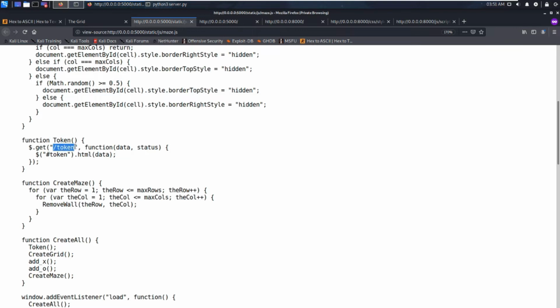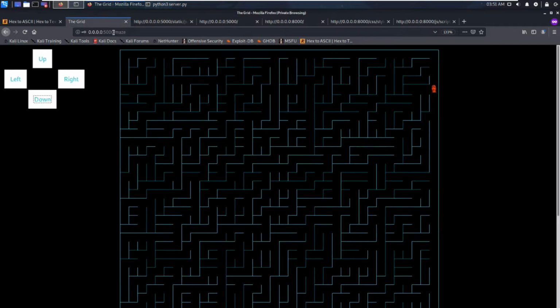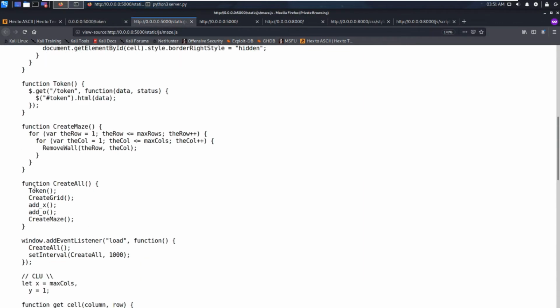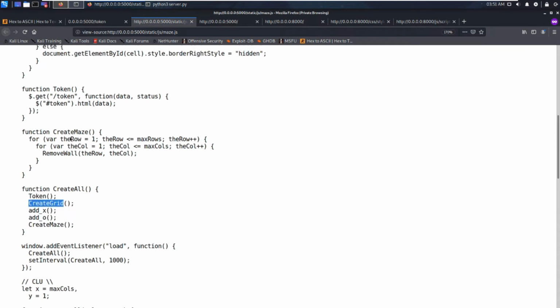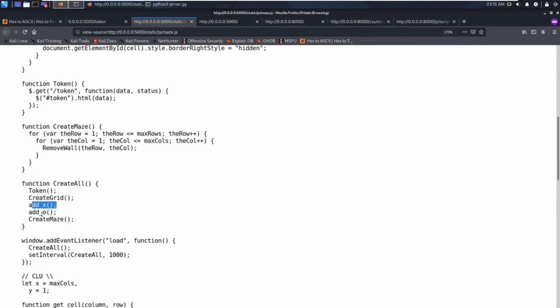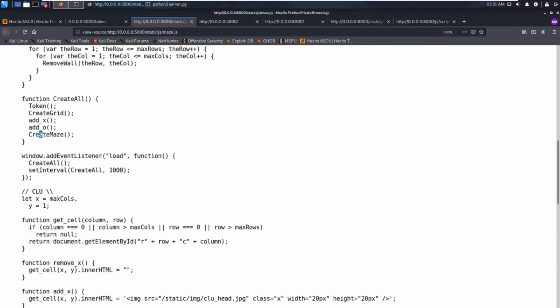So of course I directly went to the token. I thought they would get some token then, but I saw it was changing after a few seconds. If you keep refreshing it, it will change, as you just saw. So it is just creating the maze and creating it all by calling the token function, then creating the grid, this one, and then add x, add o.